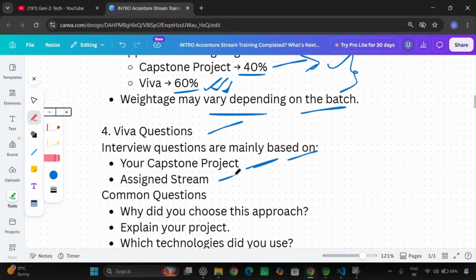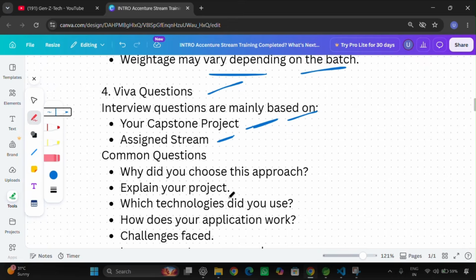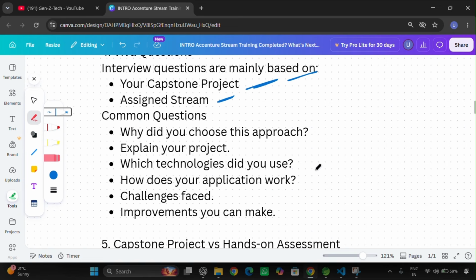Everything. The questions are mainly based on the assigned stream itself. Common questions may also be like: why did you choose this approach? For example, if you have chosen full stack Java, they may ask why you opted for the MVC architecture. Explain your project and which technologies it used, like React for the front end, Java Spring Boot for the back end, kind of like that.